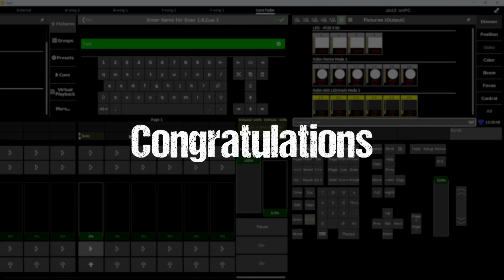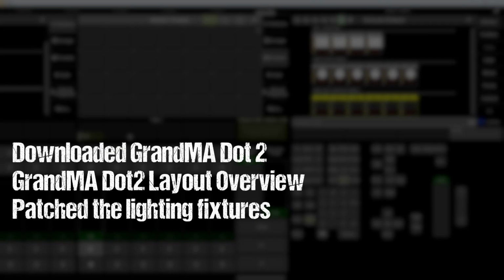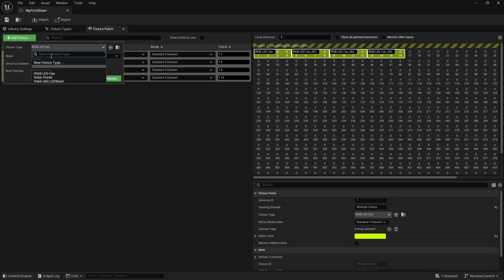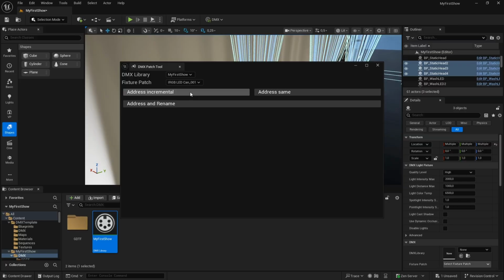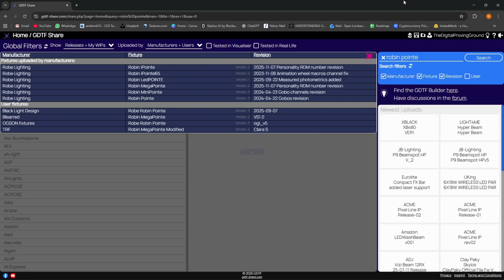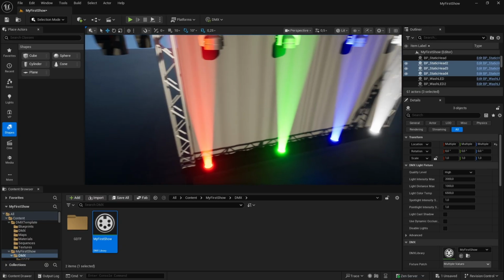That concludes the setting up of the lighting desk. You've learned to install the grand MA Dot2, got an understanding of the layout of the desk, and how to patch the lights. The next two important steps are connecting Dot2 and Unreal using streaming ACN, or SACN for short, and recreate this exact patch inside Unreal so the fixtures understand what the console is sending. This is exactly what we will cover in the next video. I'll show you how to enable and configure streaming ACN, recreate the patch in Unreal using GDTFs, and address the lights and control them from the Dot2.